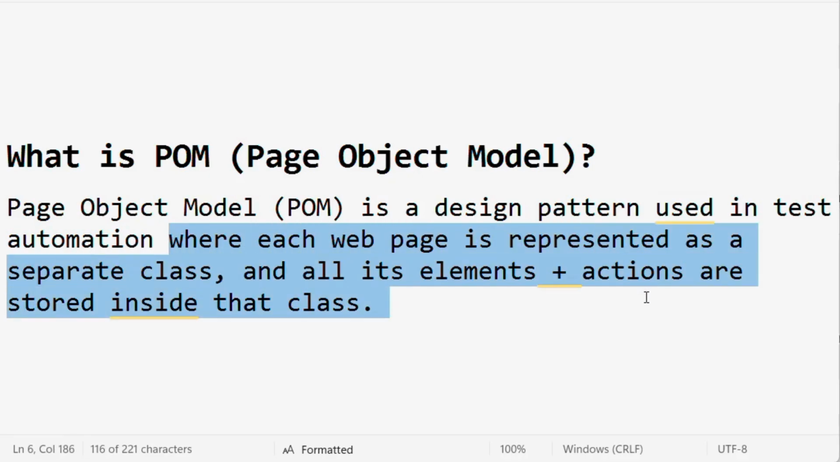Hello everyone. In this video, I'm going to show you how to automate test cases using Playwright with the page object model using a simple login flow example. First, let me explain what a page object model is.